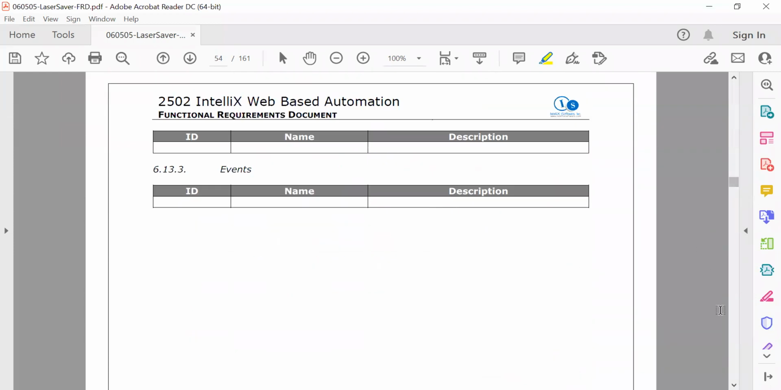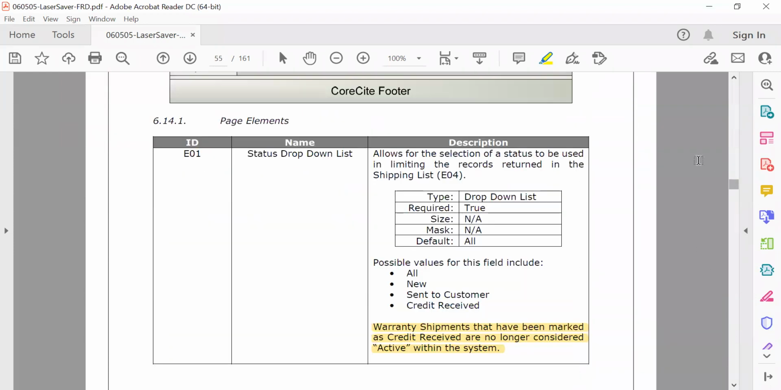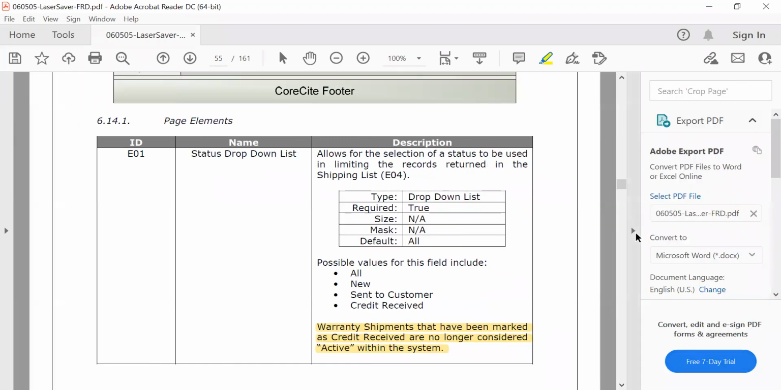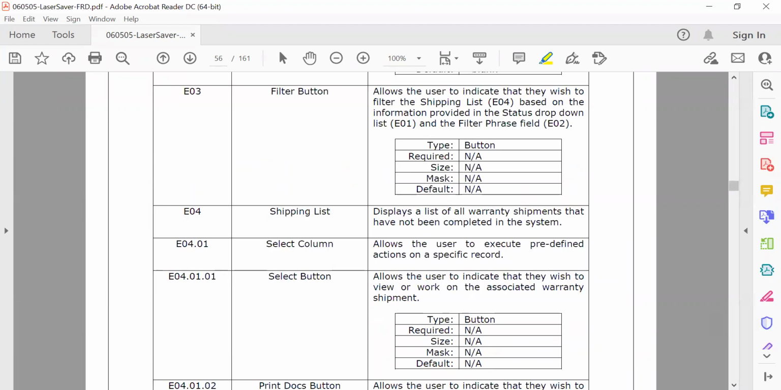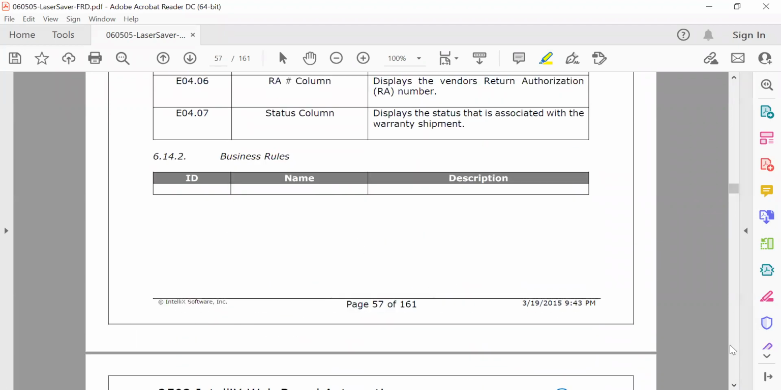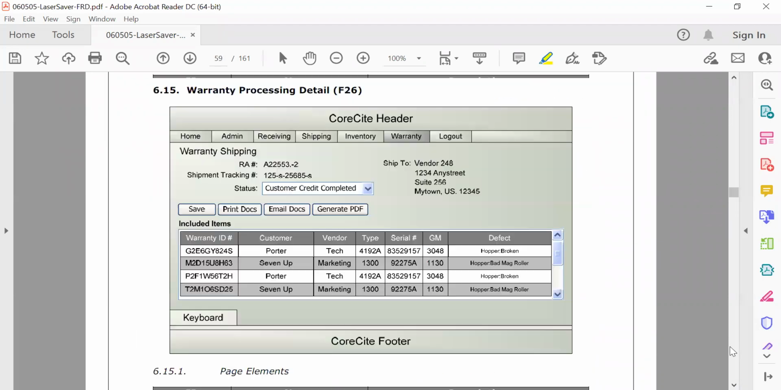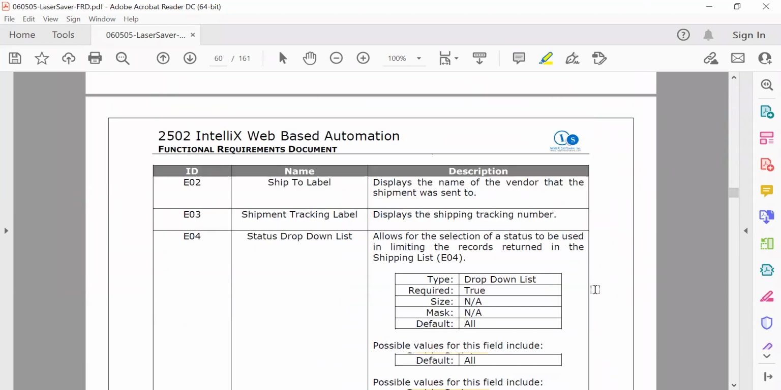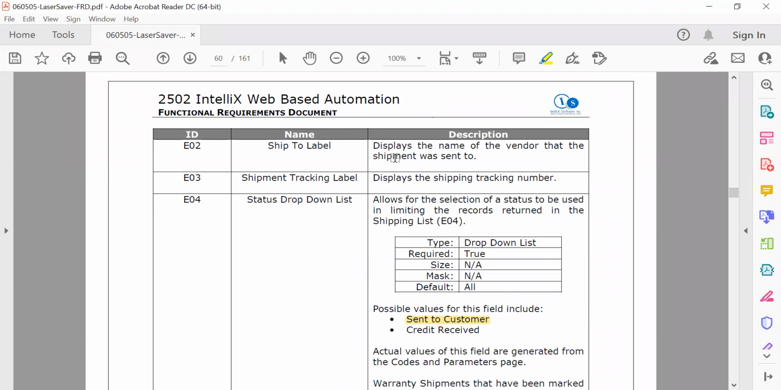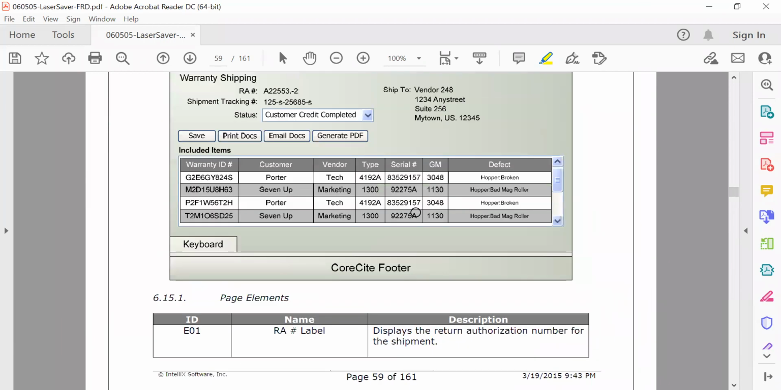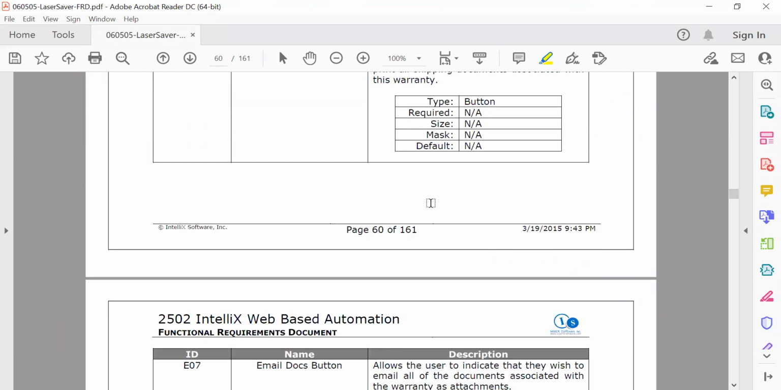So if we have on page 58, there is an event AO2. Let me go there. 57. No, it's AO2. Events. Okay. Gotcha.